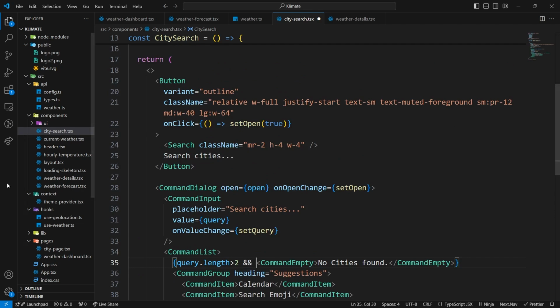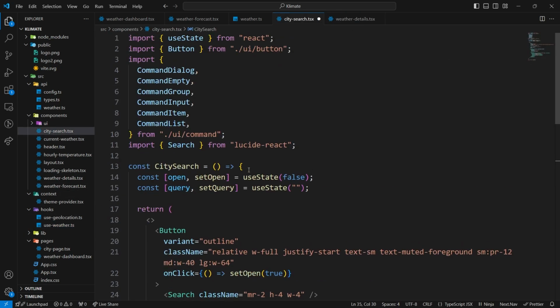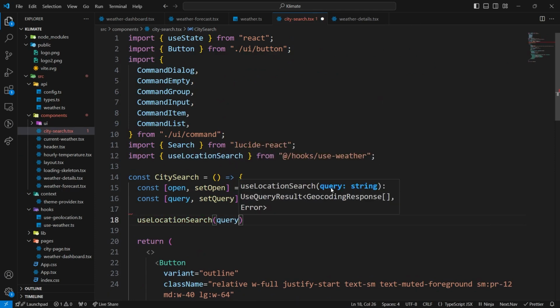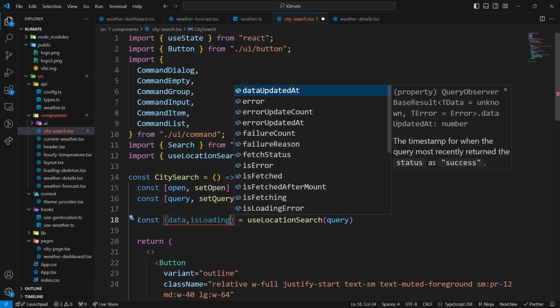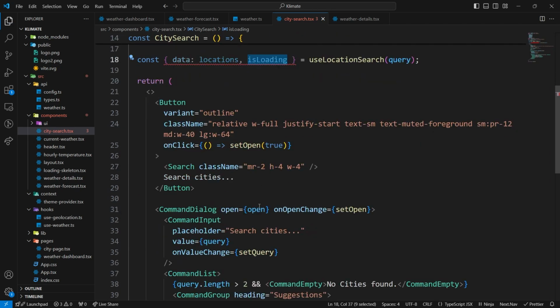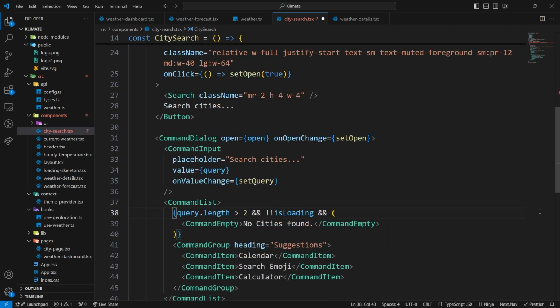So let's just import our query as well, the search query that we created, this use location search. So over here I'll say use location search, import it. Inside of it I'll just give the query, and this will return us with the data and is loading, and a bunch of other things as well, which we don't need at the moment. Let's rename this data to locations, and I'll say if the query length is more than 2, and if it is not loading, then we can show no cities found.